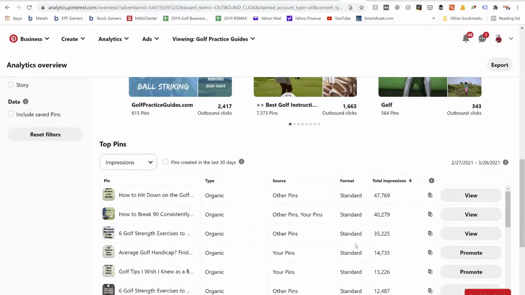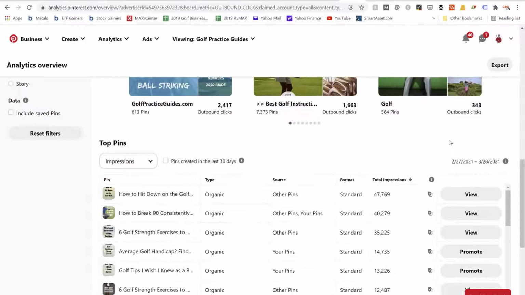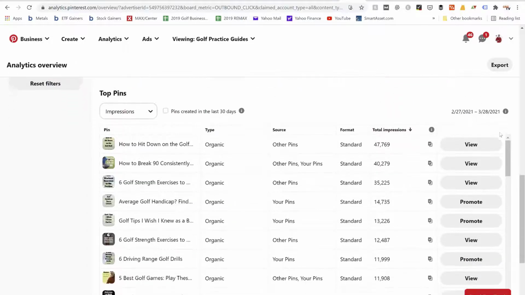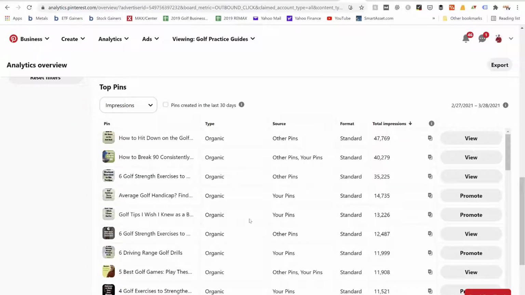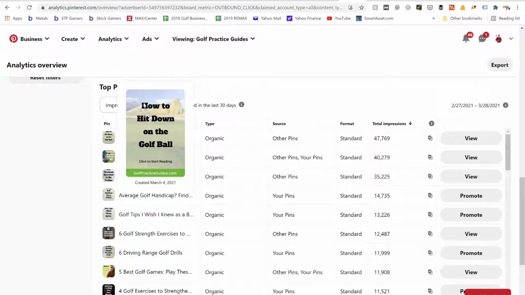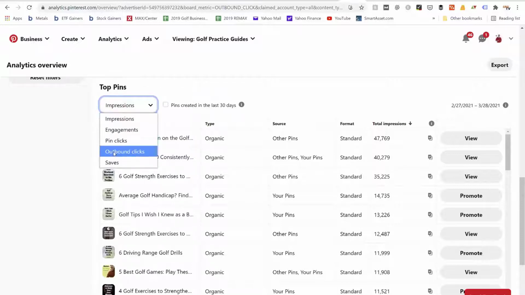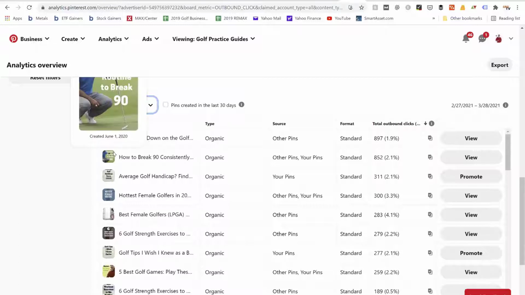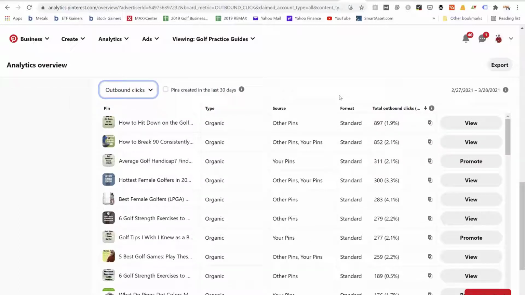And then as we scroll down here, we can break it down and actually see which of our pins are doing best. So not only which boards are doing good, but which pins are doing good. So this one, how to hit down on the golf ball, is my best performing pin for total impressions. How to break 90 consistently, 40,000 impressions. So again, we can sort this out and go through to the outbound clicks metric. So now I can see that how to hit down on a golf ball got me 897 clicks to my website. How to break 90 consistently got me 852.